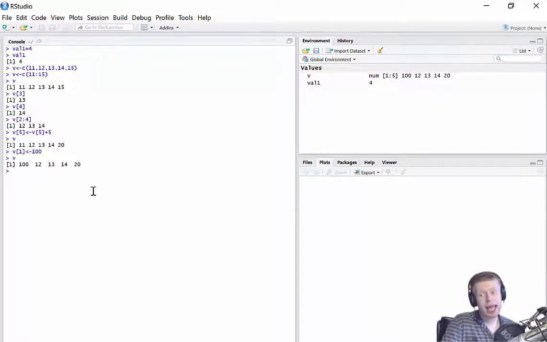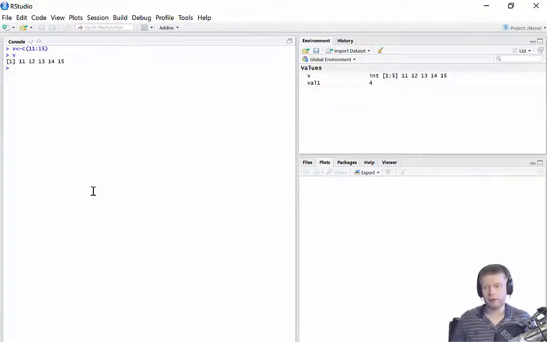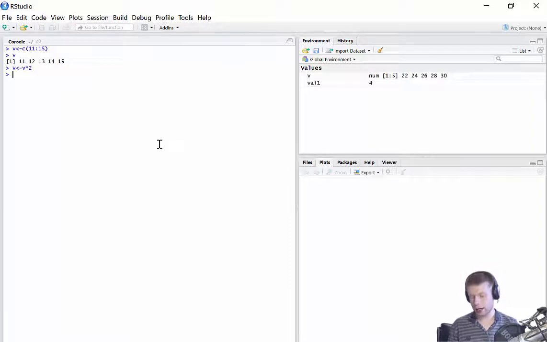Well, I can take every single element in V. So let's just clear that, and let's just go V takes the value of, let's just do that again. So 11 to 15. Okay, so V is just 11, 12, 13, 14, 15, again, like we had before. And let's say I want to times every single element in that vector by 2. Really easy to do. I just go V takes the value of the current value of V times 2. So every single element which is currently in V, times it by 2, then that becomes the new V. Press enter. Okay, press V to see what we get, and we get 22, 24, 26, 28, 30.